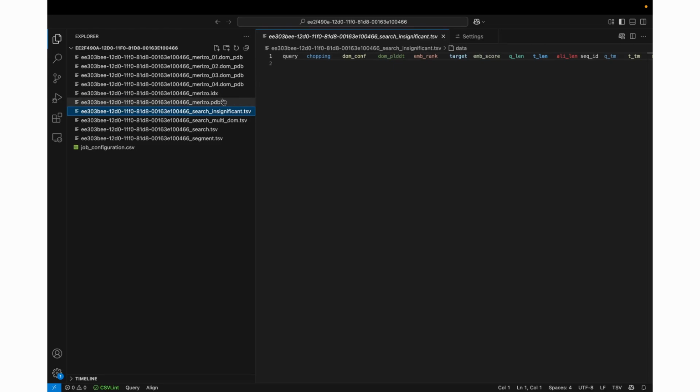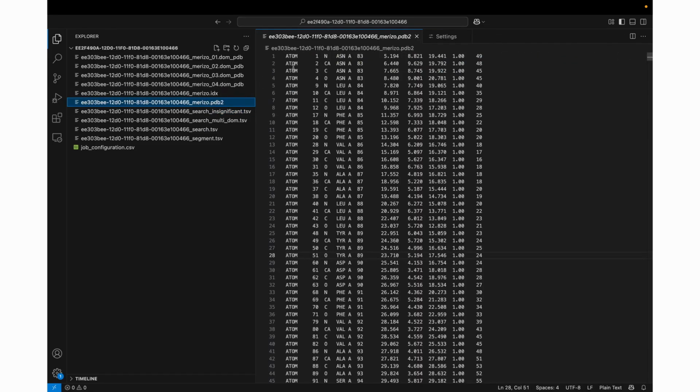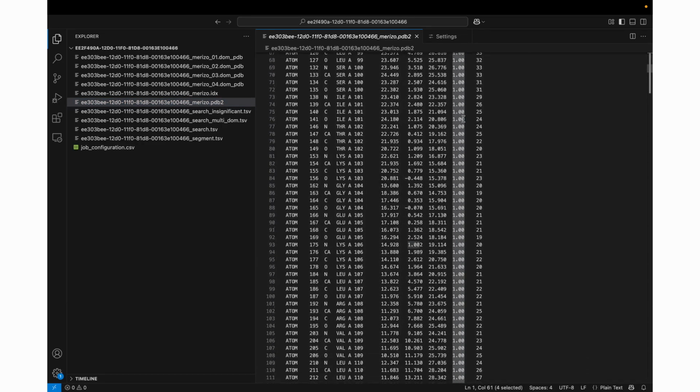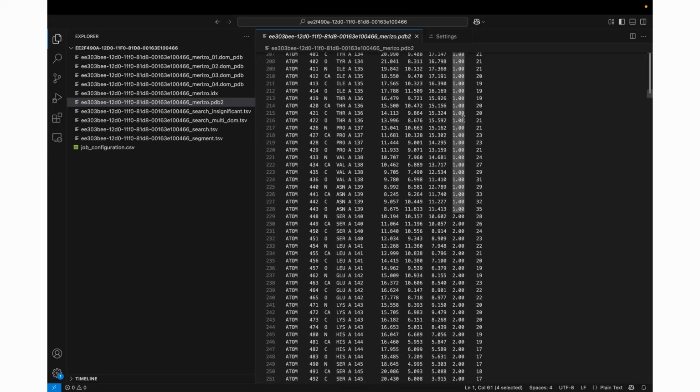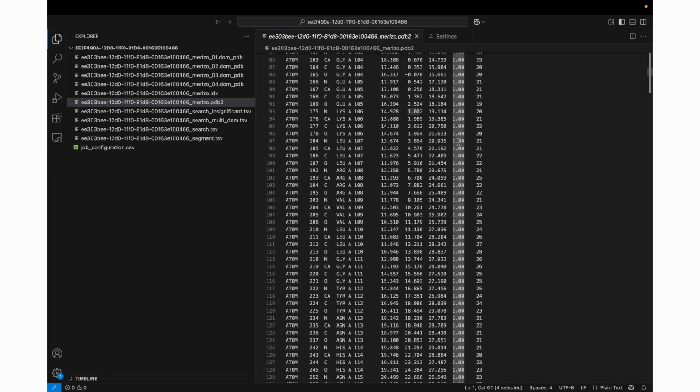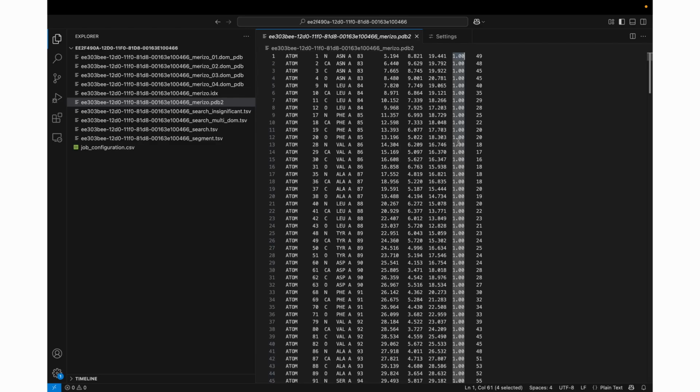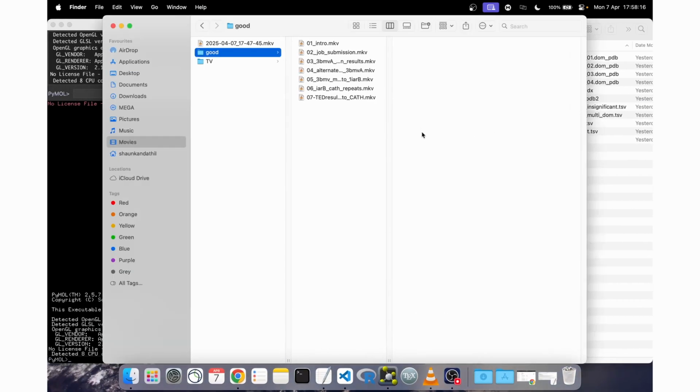Let's take a look then at Merizo.pdb. This is a PDB formatted file. It has only atom records in it. And essentially it is your query structure, but the occupancy column here has been modified to identify the domains. And this is really useful if you're using a structure viewer because it lets you color the structure according to the domains. So let's take a look at how that might be done.